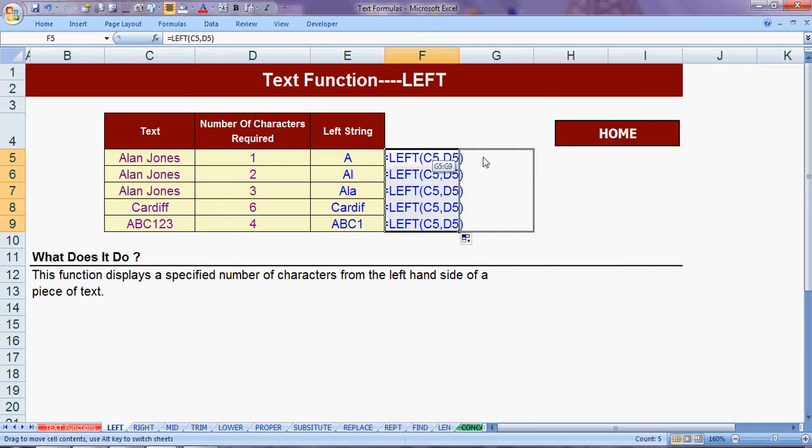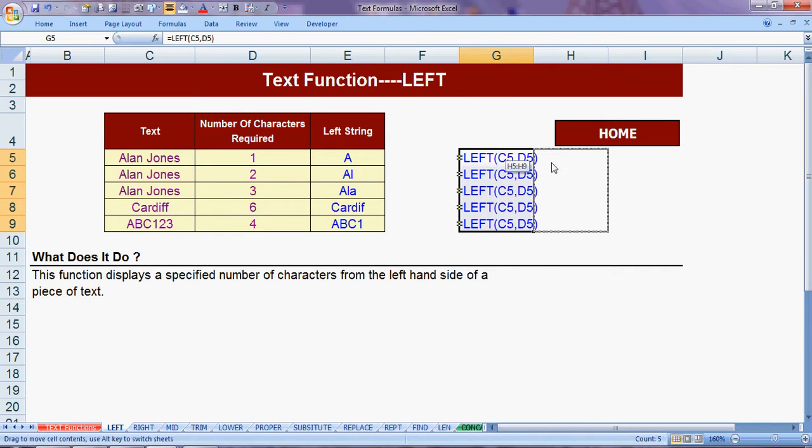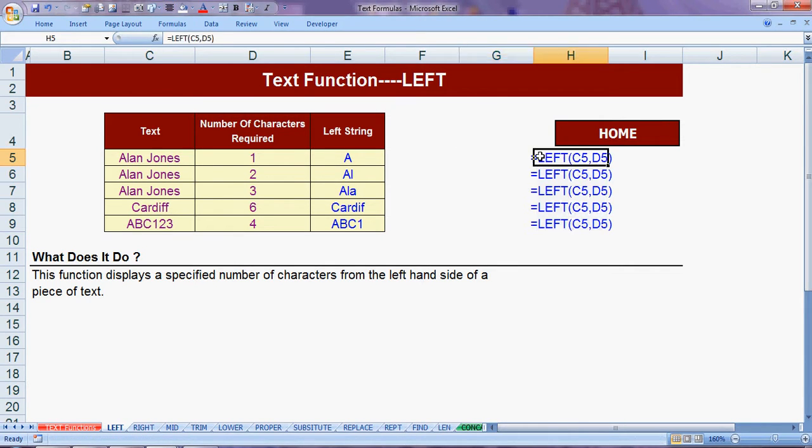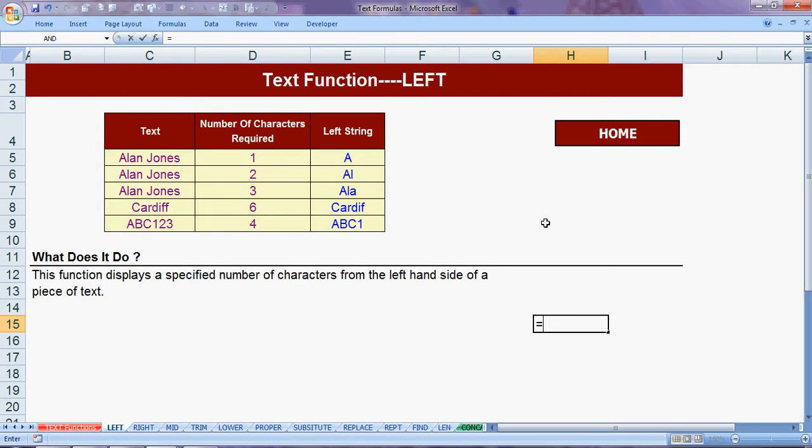I don't know why it is not coming. Delete. I think there's some formatting issue over here, so we'll just show it to you over here. So left, comma, this, enter. So A. This is the way it will work.